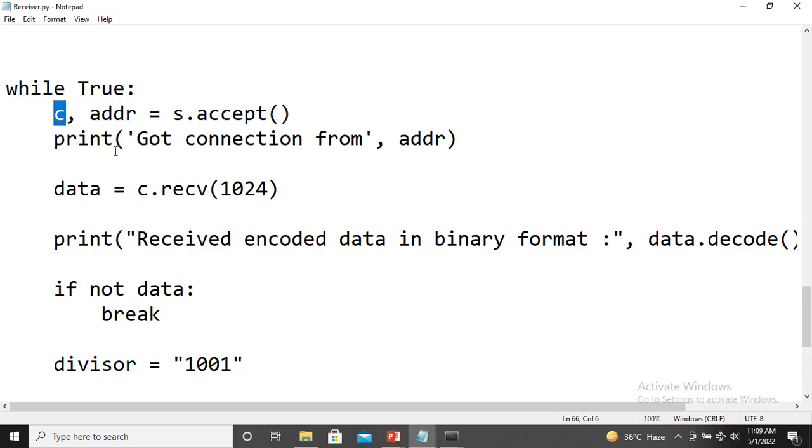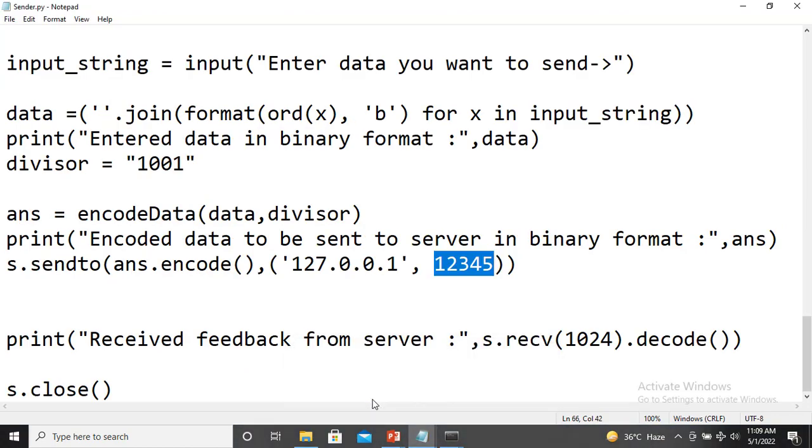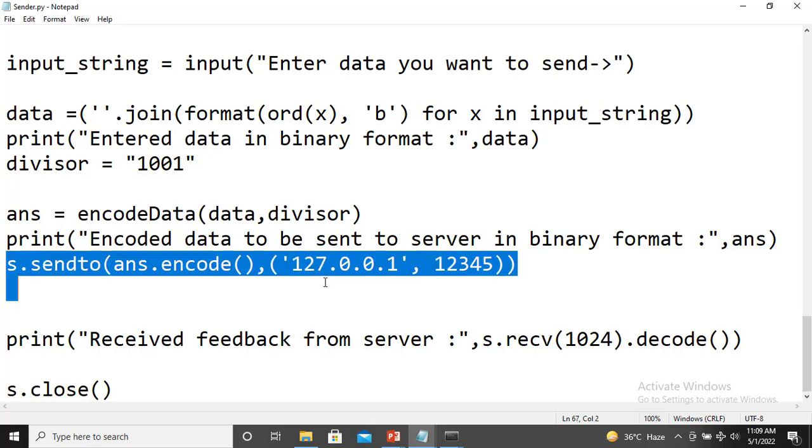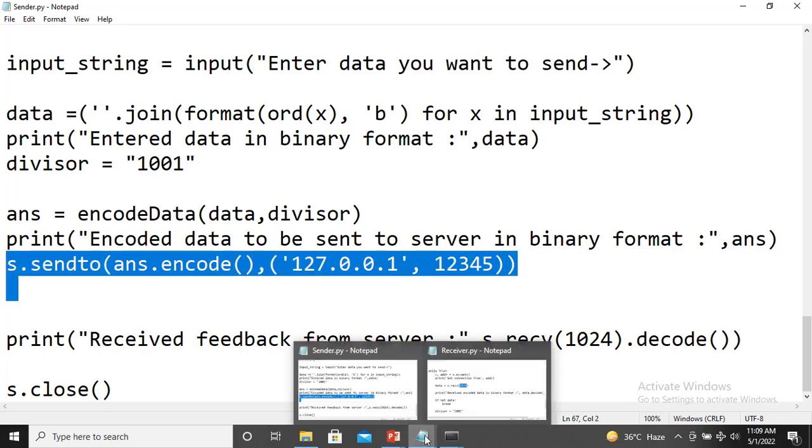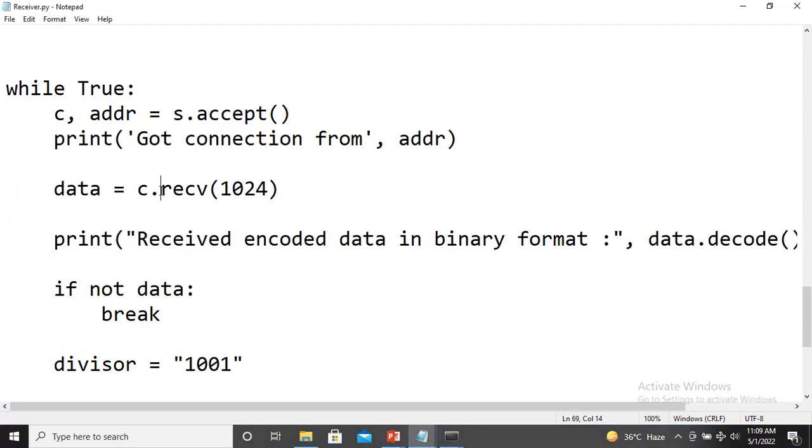Now on C you are receiving data, that is 1024 bytes of data, right? There we have encoded data by using the encode function. As you can see there, answer send to. Whenever this send to function is executed by the sender, here it will be received in the receiver. So the receiver will receive 1024 bytes of data, and that will be assigned to data.